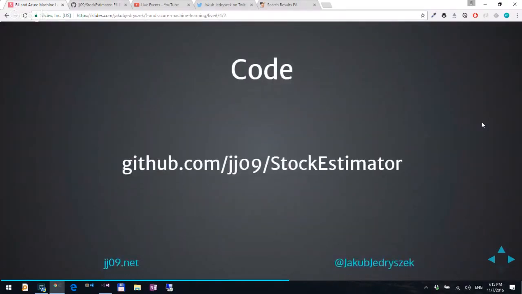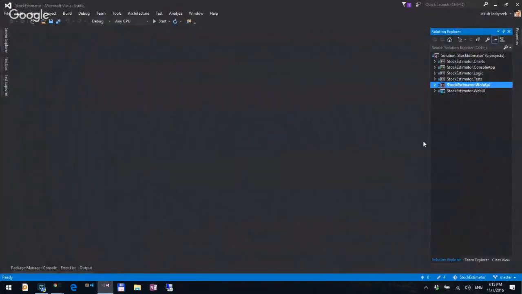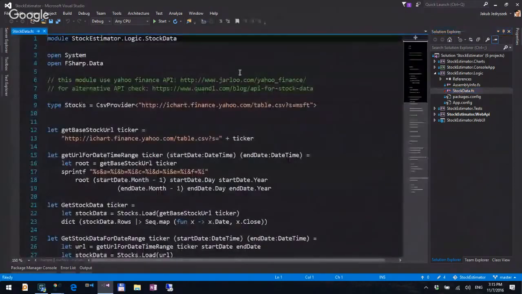The code that I will be showing is on my GitHub, so you can go and check it out. And let me show it to you because that'll be more fun. I already opened Visual Studio to save you a few minutes. Here is my stock estimator logic. This is where the actual algorithm lives. Is it big enough? At the end, it's okay, cool.